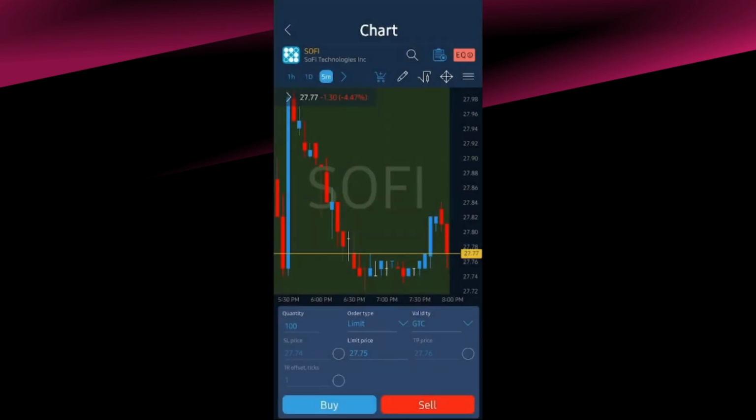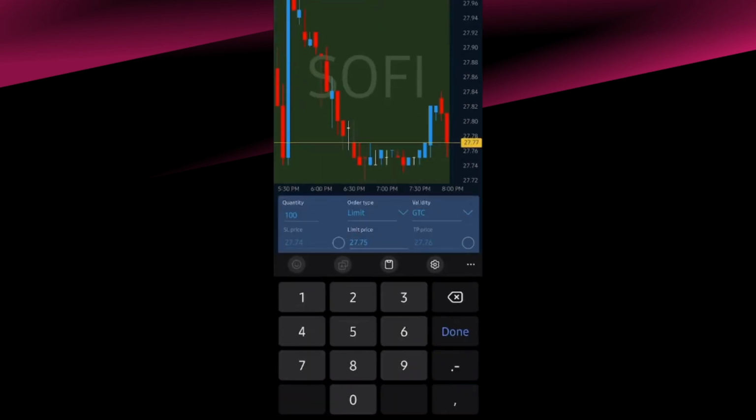And then we have our limit price, which is $27.75. Now let us say we wanted to put on a buy order, it will fill us once the price is at 27.75 or lower, right? So that is the price that we want, and you could set the specific price that you want when you place your limit price.